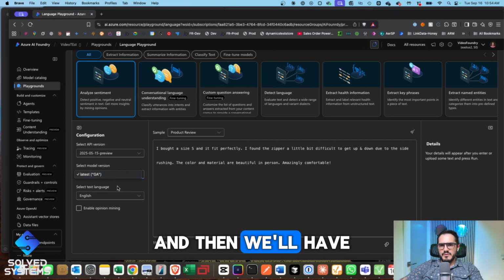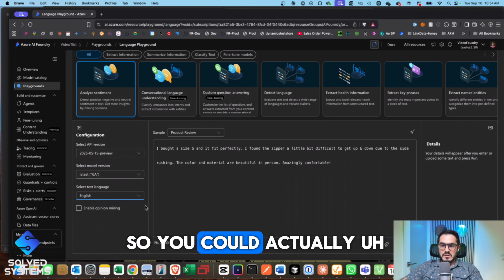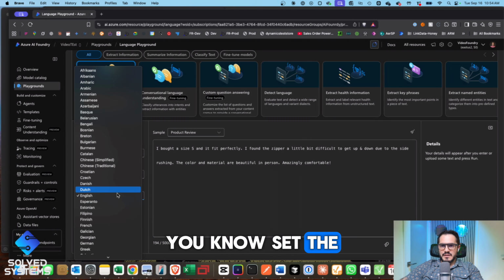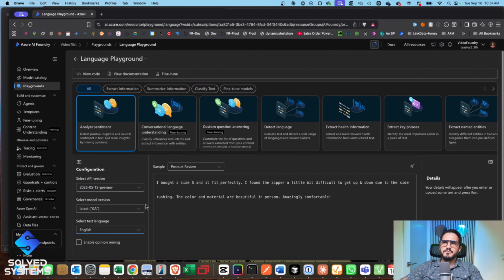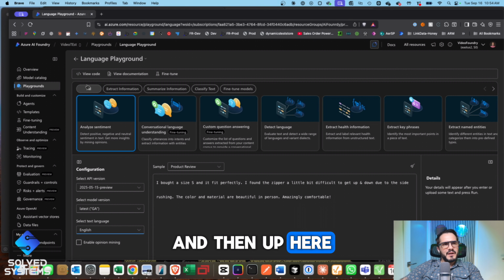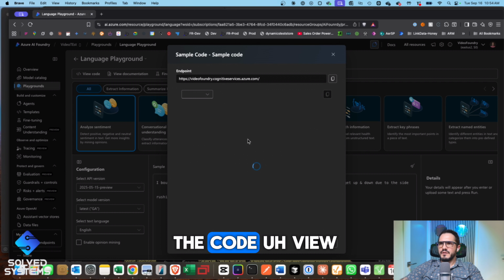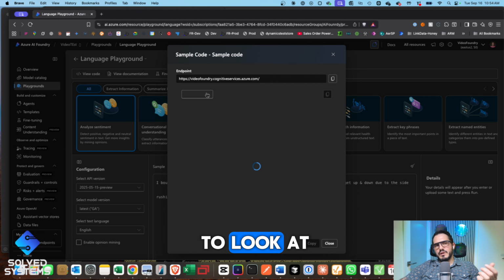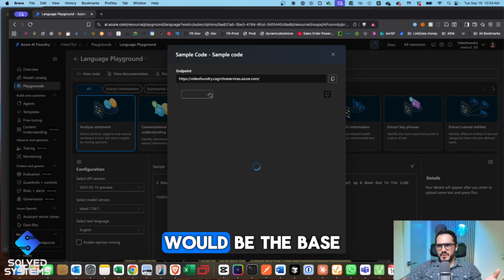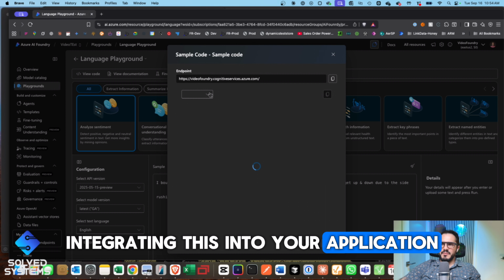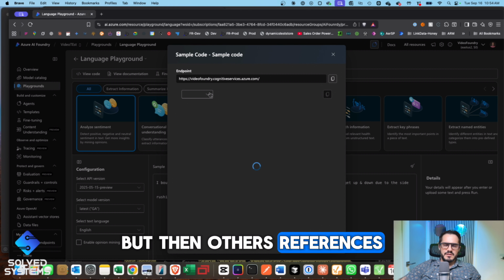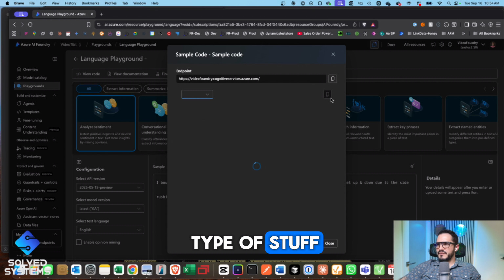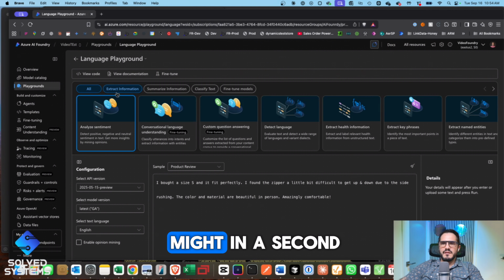Then we'll select the language, so you could actually set the language to whatever your language is. Pretty interesting. And then up here, as always, we have the code view, which, in some of these playgrounds, has the code there to be able to look at. So this is the base of what you would start integrating into your application. But others reference a GitHub repo for this type of stuff. It looks like this is actually not even coming up, but let's see, it might in a second.